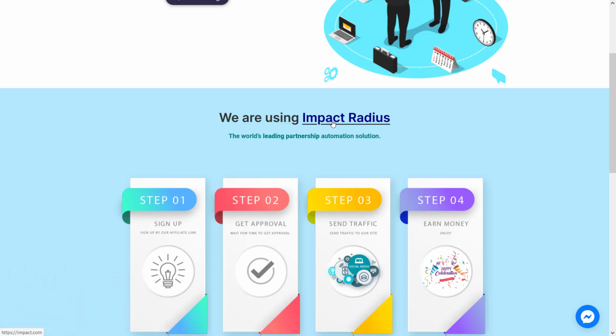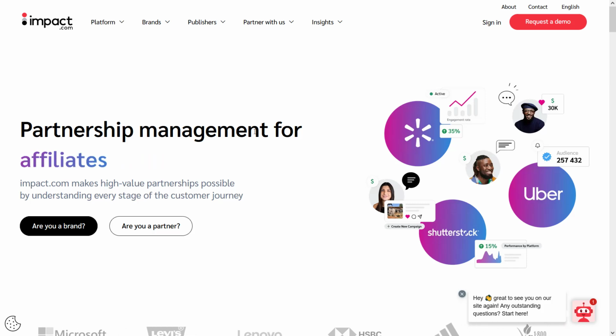We've partnered with Impact Radius for our affiliate marketing initiatives. Impact Radius is a marketing technology platform that provides affiliate marketing and partner management solutions. It helps businesses to manage their affiliate programs, track performance, and optimize partnerships with affiliates and other marketing partners.